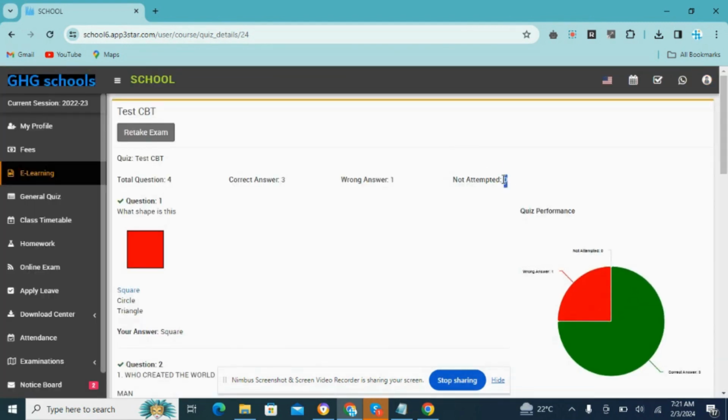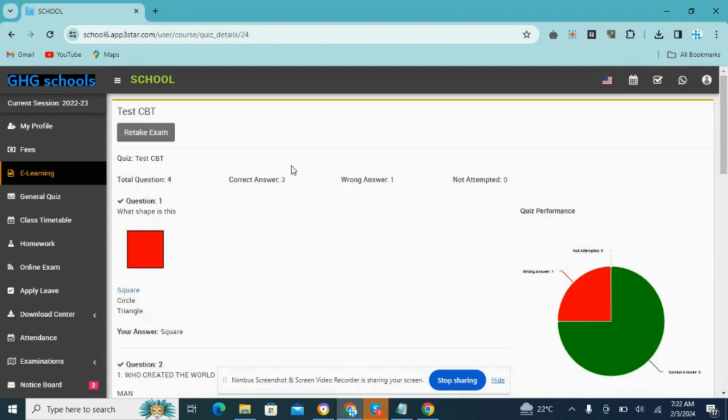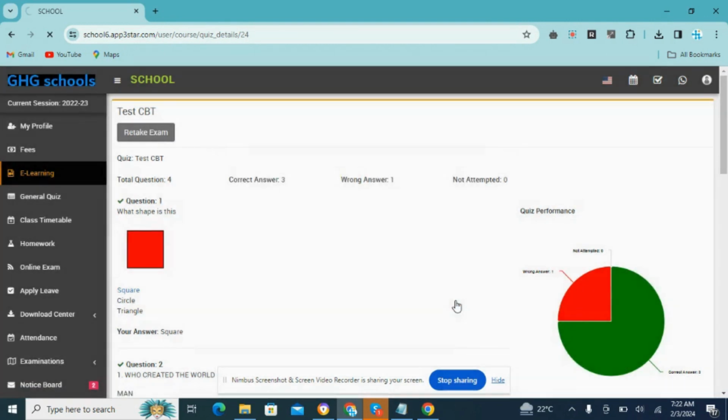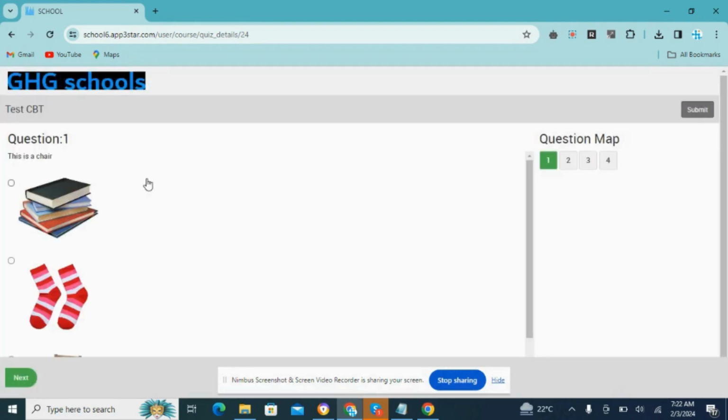So after submitting, it's telling me I attempted all of them. I got one wrong answer and three were correct. Moses, drawn out of water, I got that answer right. So I got 3 out of 4. If I'm satisfied with this, I'll leave it for my teacher to check because it's a retake exam. If it weren't a retake exam, I would not be able to click on this button. But now I'm able to click on the button. I want to retake it. I want to make sure I get 4 out of 4.